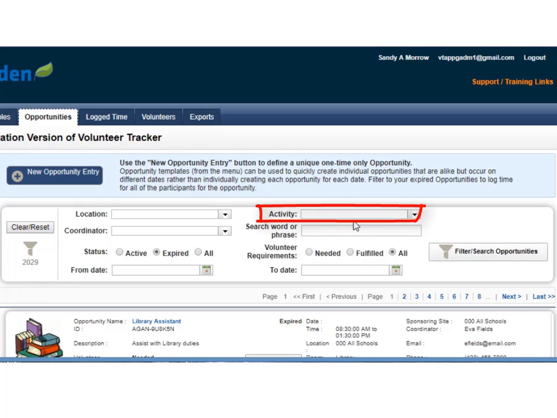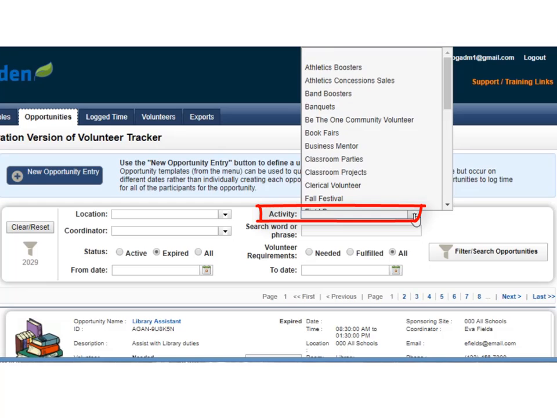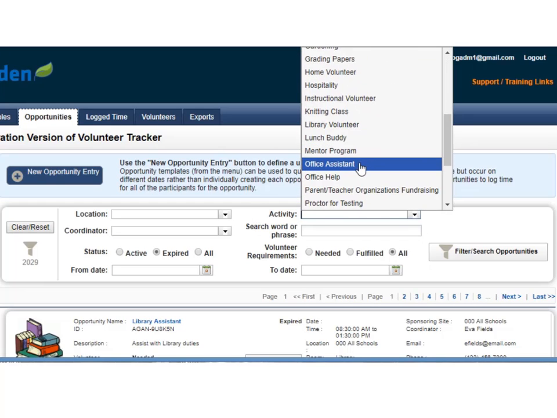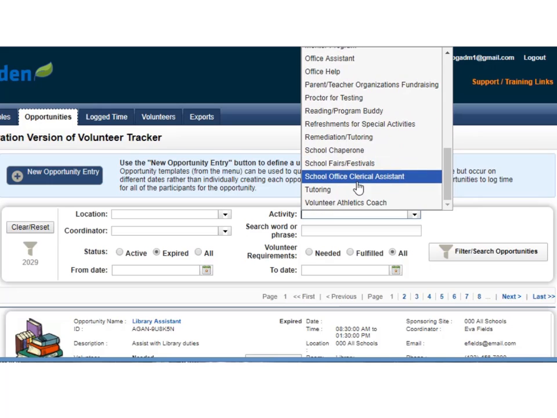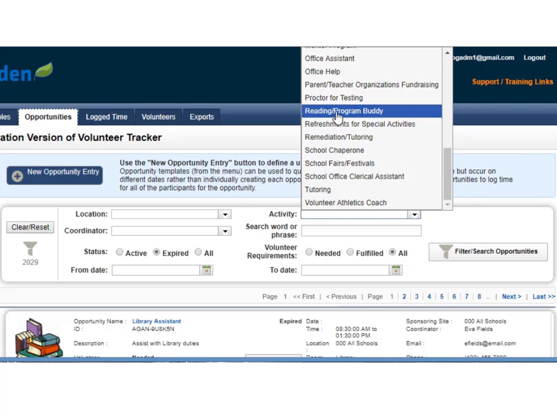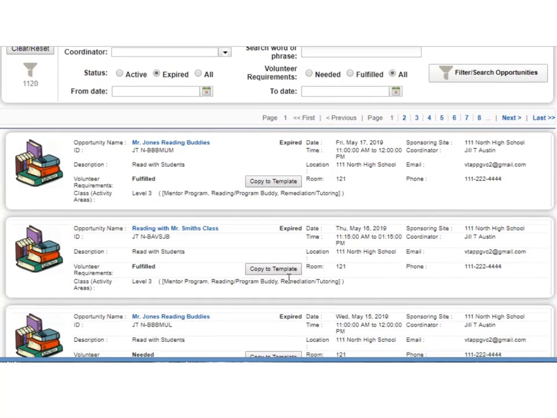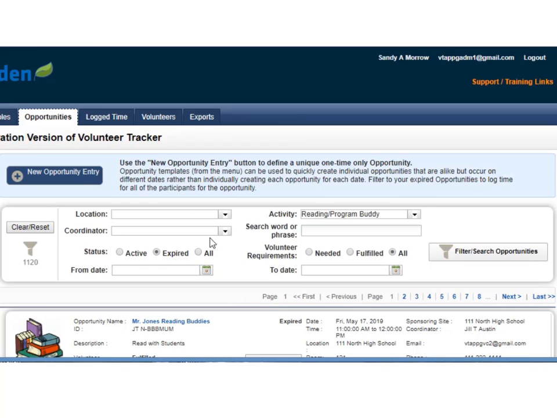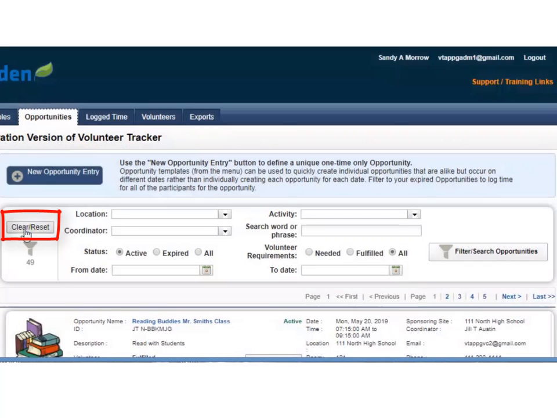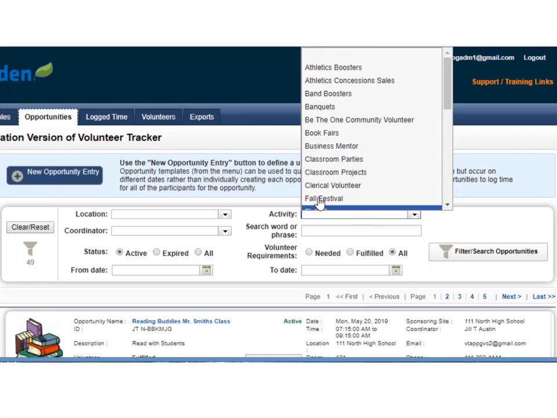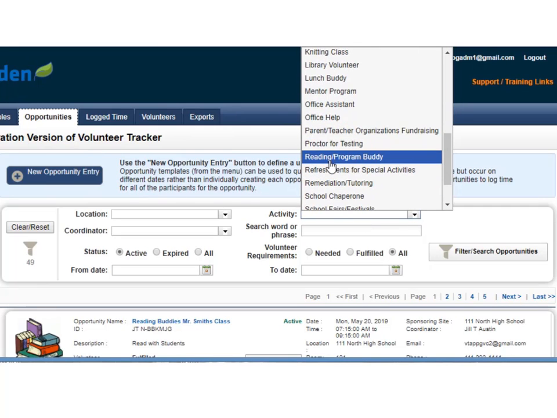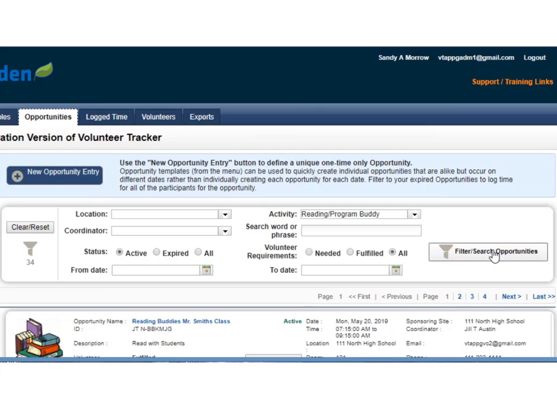I can sort those opportunities by clicking on activity. So I may want to locate Reading Buddies, and I'm going to click on Reading Buddies. So now I can see all of the opportunities with Reading Buddies that occurred in the past. If I want to see those active, then I'm going to clear and reset. Notice it says active, and once again I'm going to select my Reading Buddy program, and I can see all of those that are active.